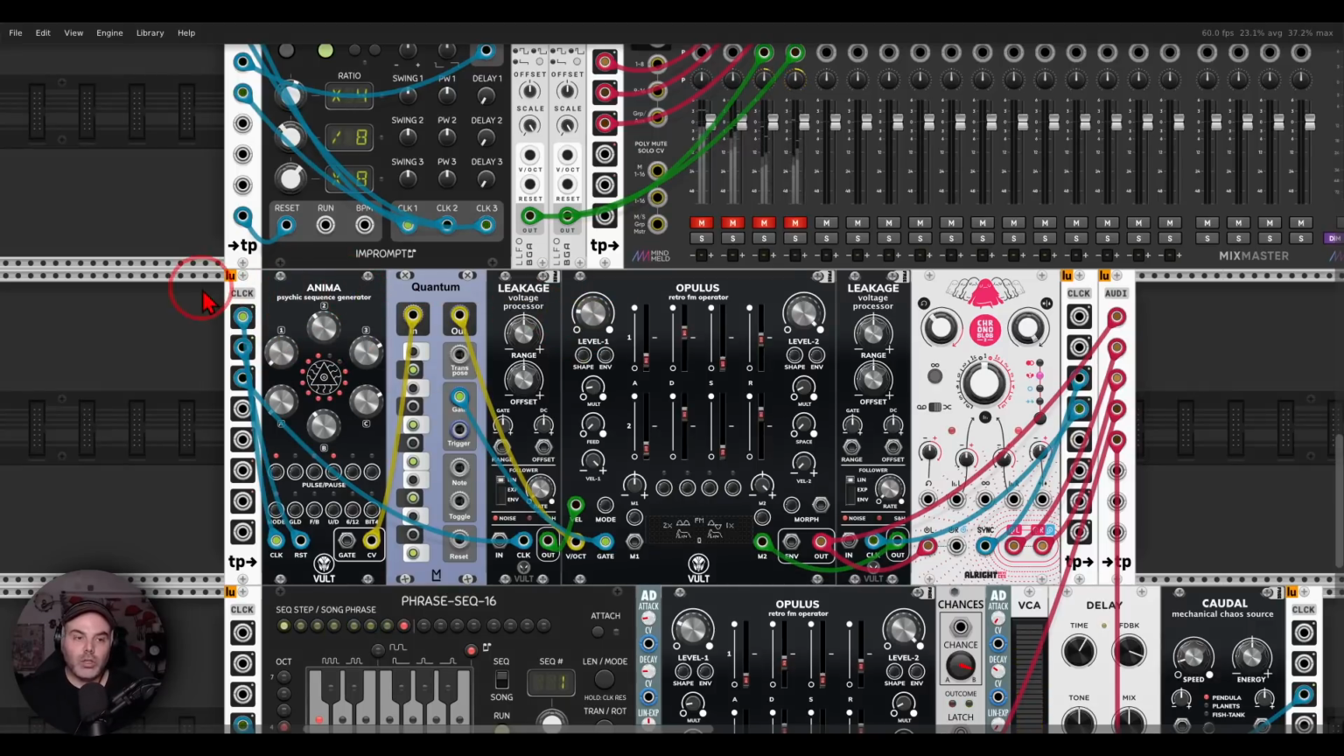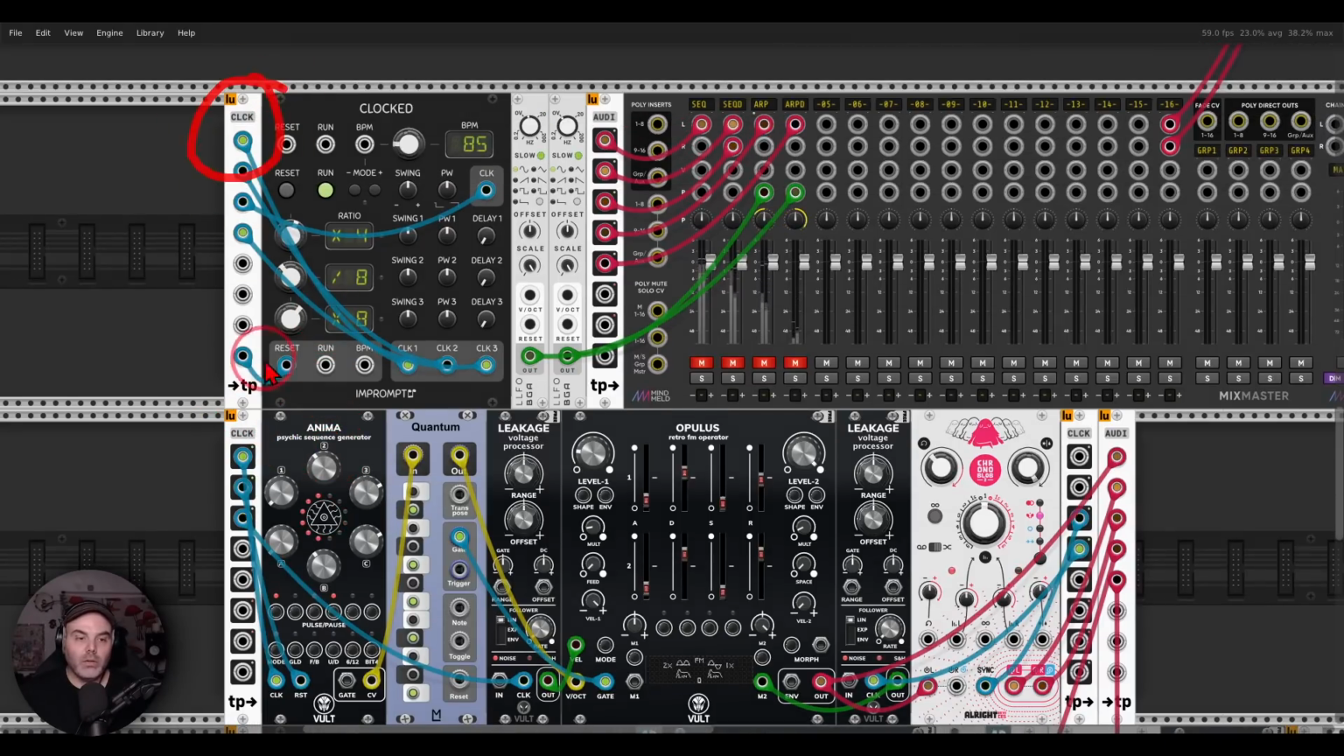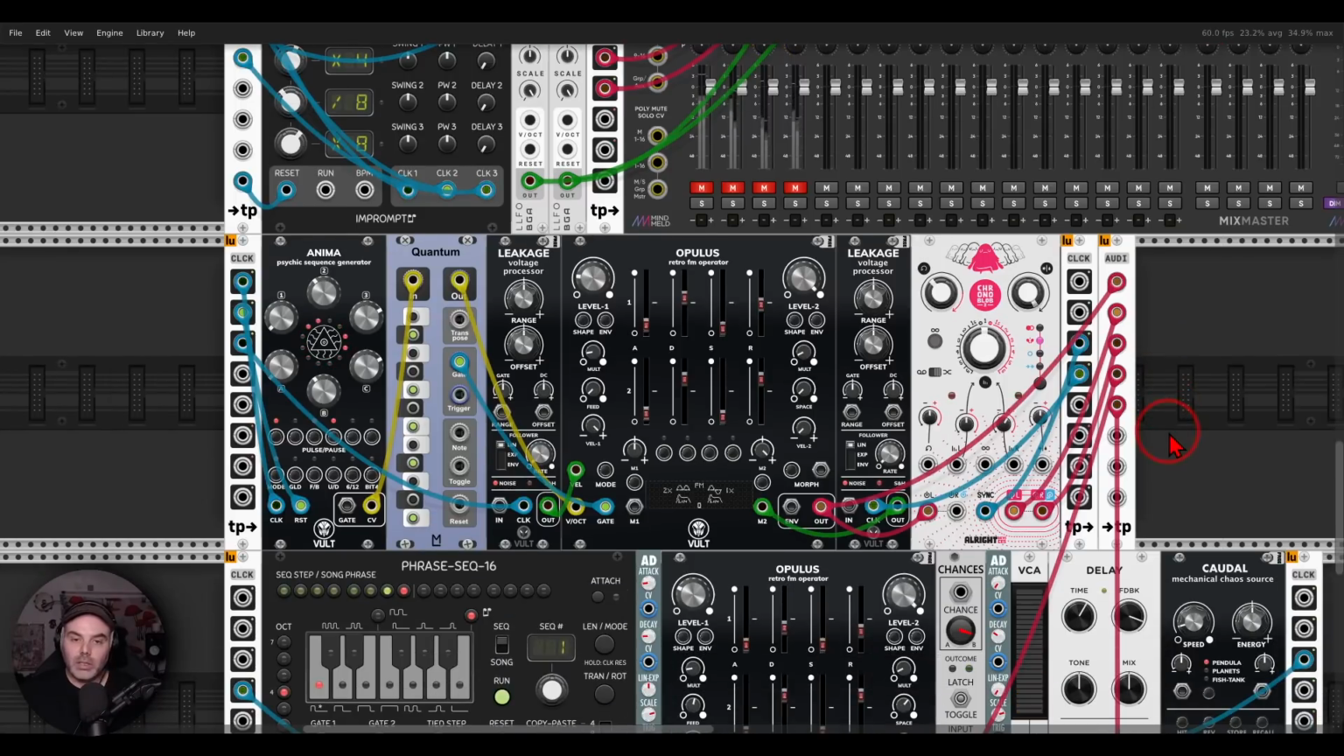By the way, I will just mention the teleport modules that I'm using here. As you can see, I have here, for example, for the clock, I have here for audio, so it's just for teleporting the cables, the patch cables, just so they are not getting in the way, so the patch is a bit clearer and we can see everything. So again, I have Anima, right, also from Vult, also a new module, sequencing one Opulus, right.